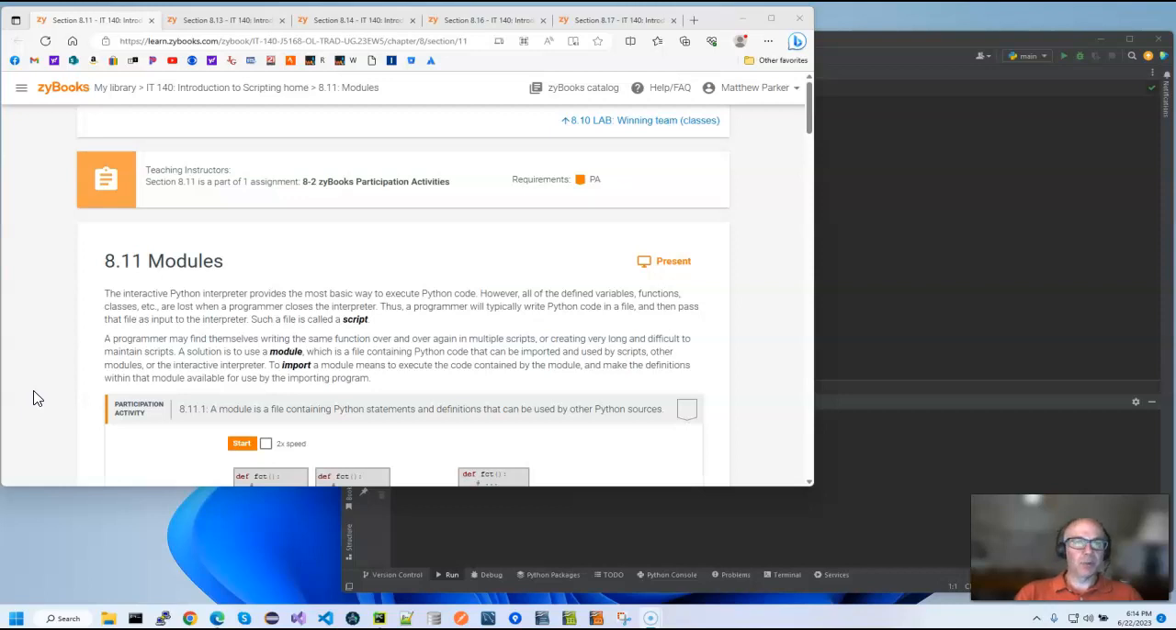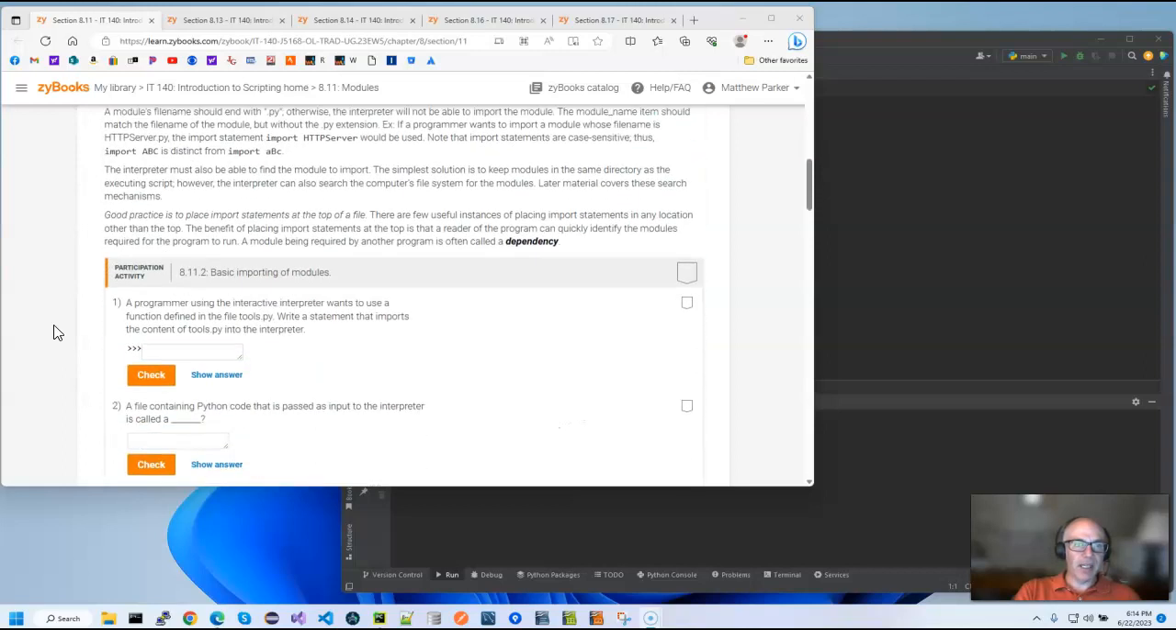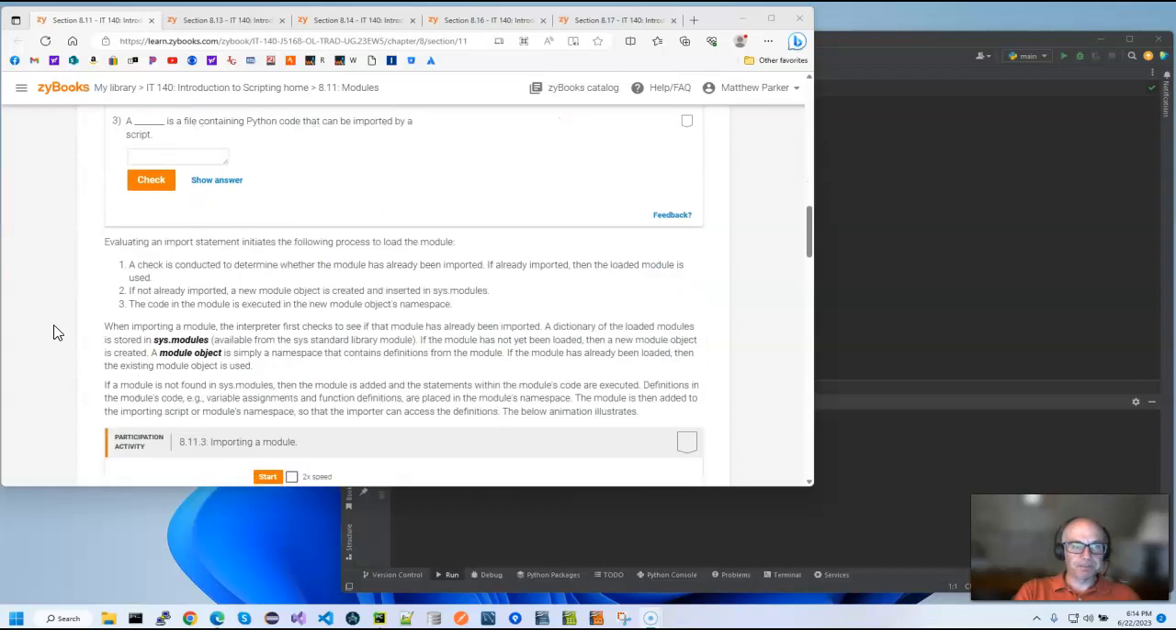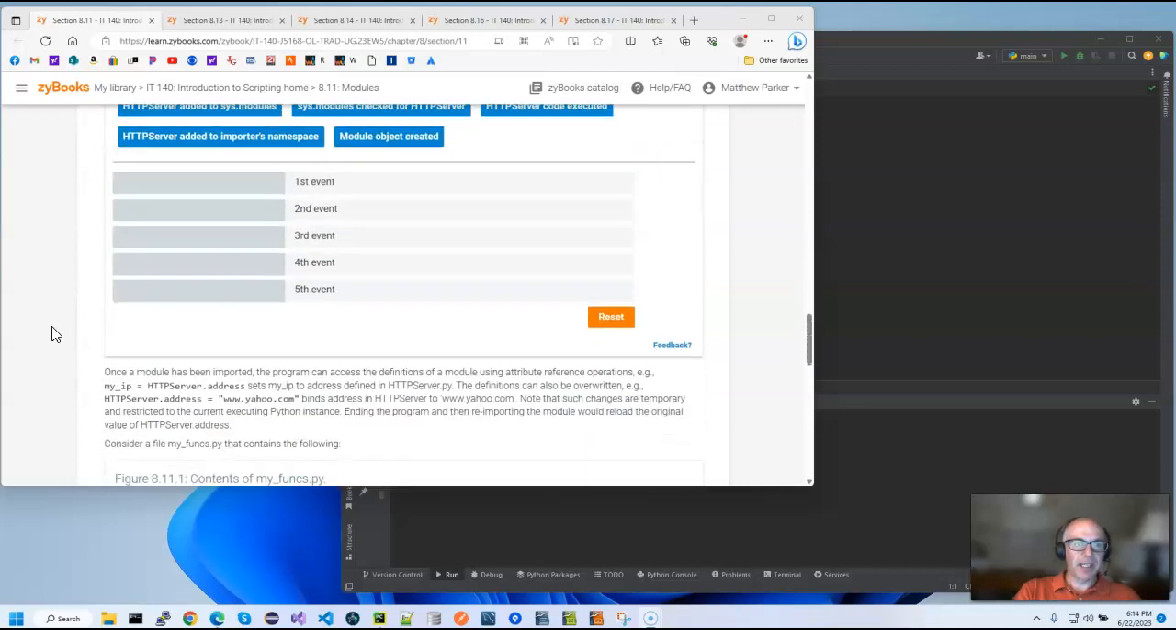This way, if we want to reuse a class or reuse a function, it's much easier to reuse a module or a file than it is when it's all in one location. So the idea here is we're going to create a module. And if you scroll down here, I'm going to use the example that they have.